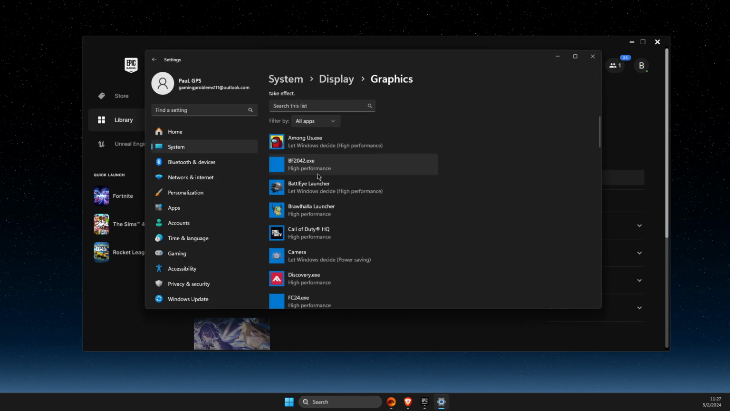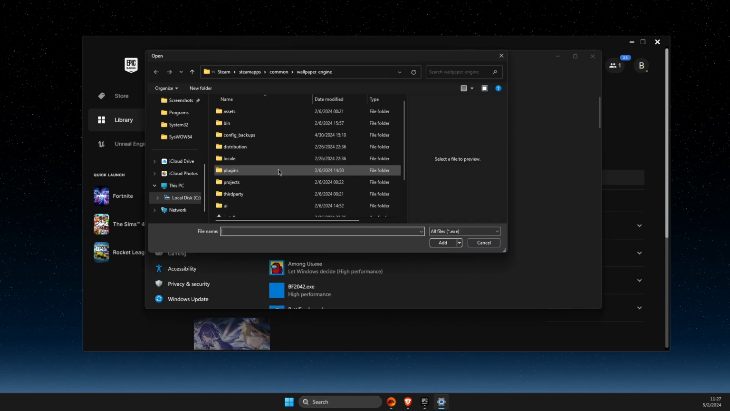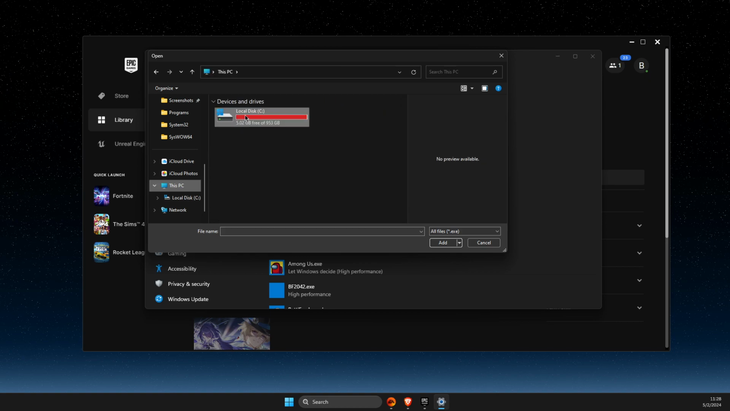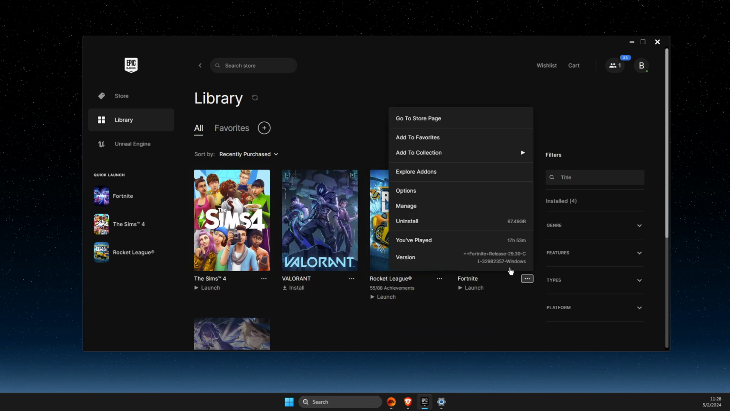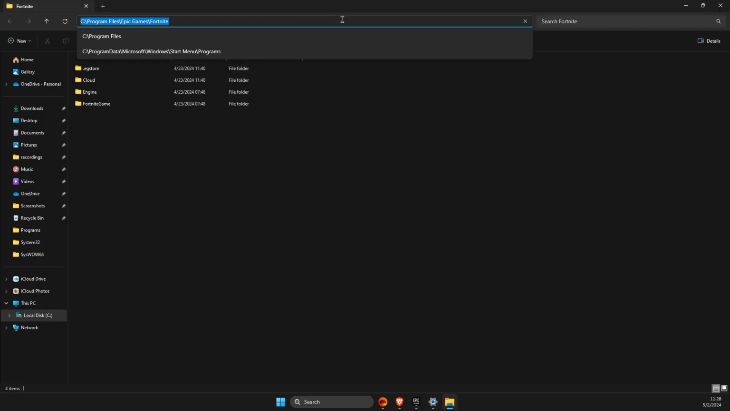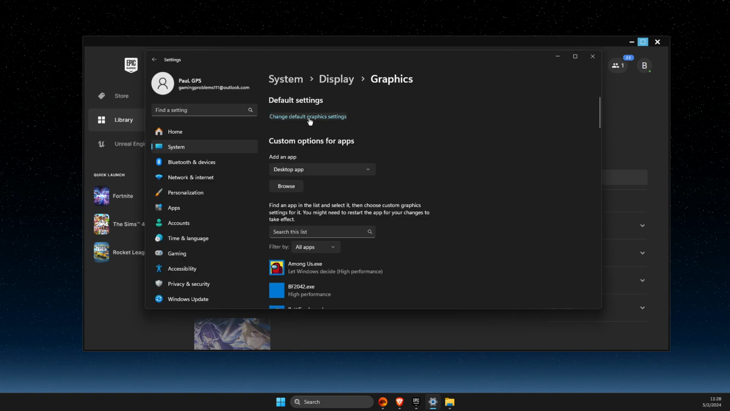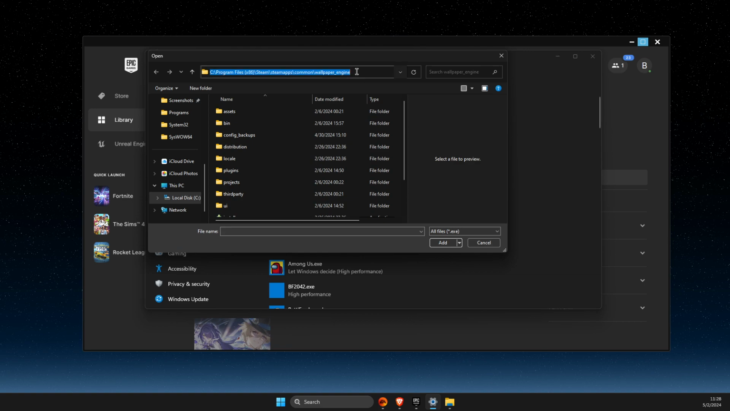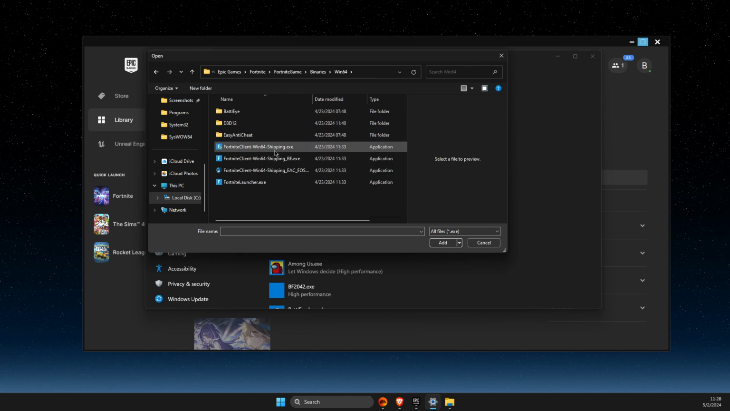Then on graphics settings you need to look here for Fortnite. If you don't find Fortnite, you just need to press browse. Then you need to look for your game, and if you don't know where to find it, it usually is on Fortnite here. Press on manage and then look for open install location. You can copy this location, go to graphics settings, then press browse, paste it, and then go to FortniteGame, Binaries, Win64, and add FortniteClient-Win64-Shipping.exe here.